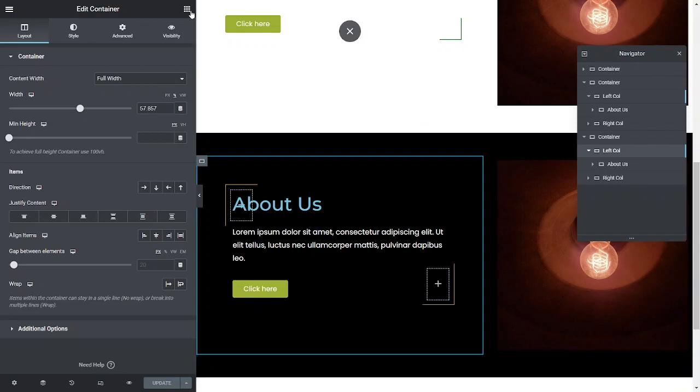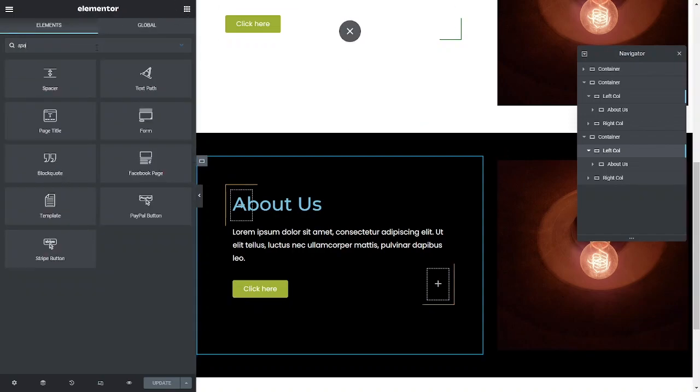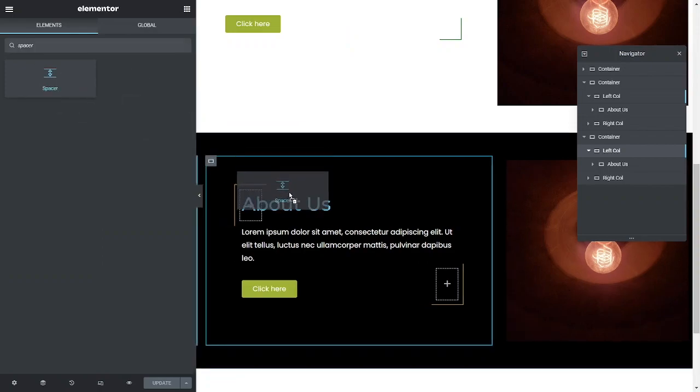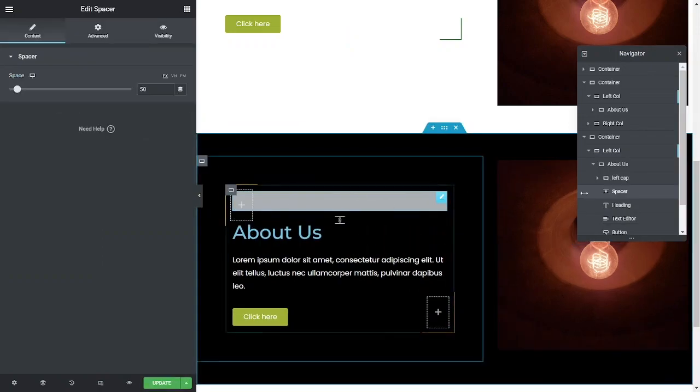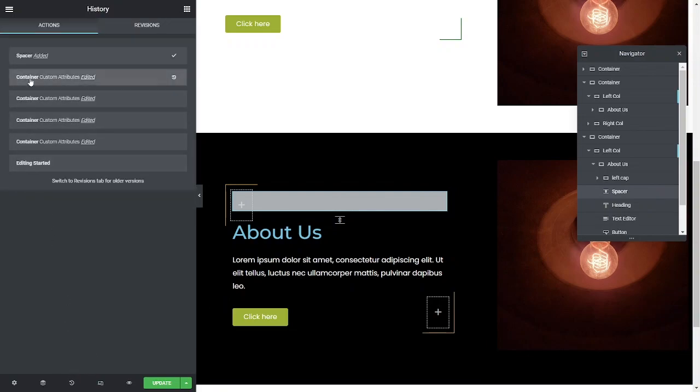So if I got a spacer and added that to here and then use the attributes on that, that'll do exactly the same thing. Just gonna go back there.